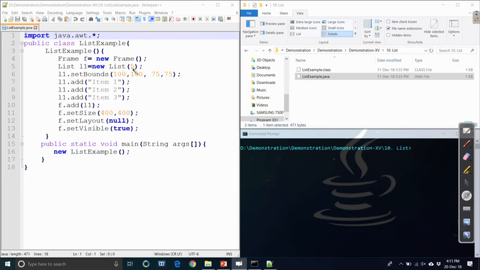So, even if we do not add all of them, it is fine. However, if we go for adding more than 5, it will only consider up to a maximum of 5 and the rest will automatically be discarded. And then finally, we add this list into the frame and set the frame size.